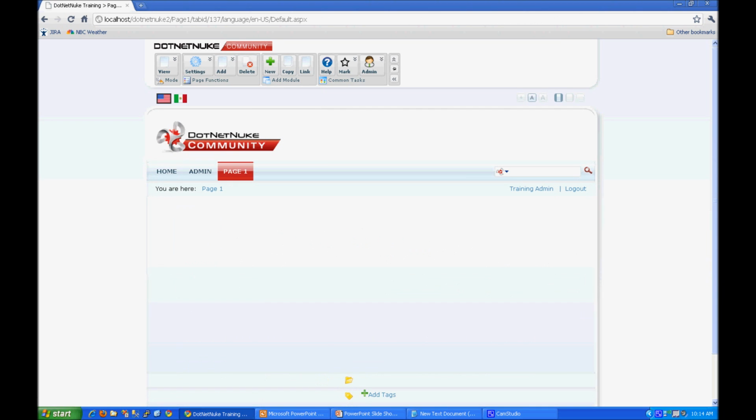What's great about DotNetNuke is that when I create a page, it also creates the menu item for me automatically. So I want this page to be in the top level, right next to Home. So what I need to do is change where this page is in the menu. And how we do that is we can go to the administrative menu up here and go to the Pages page.